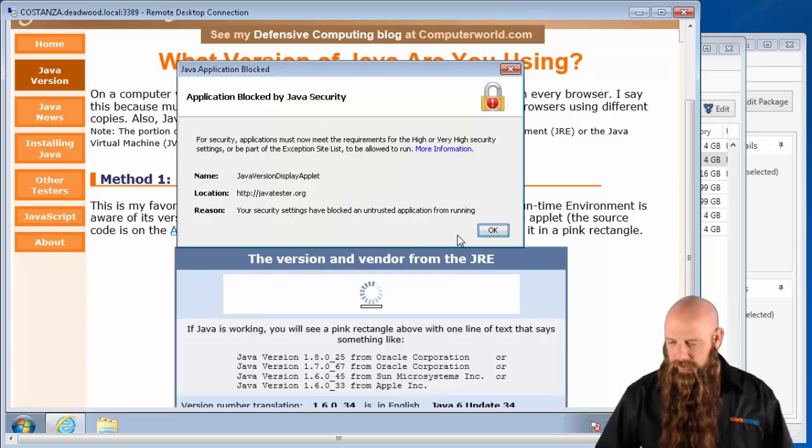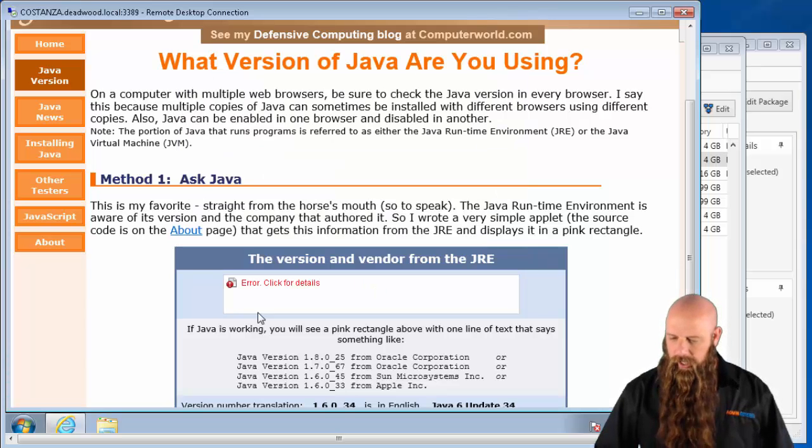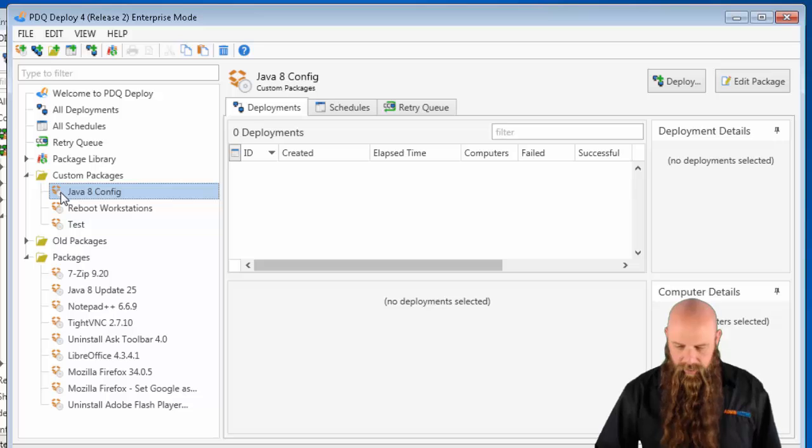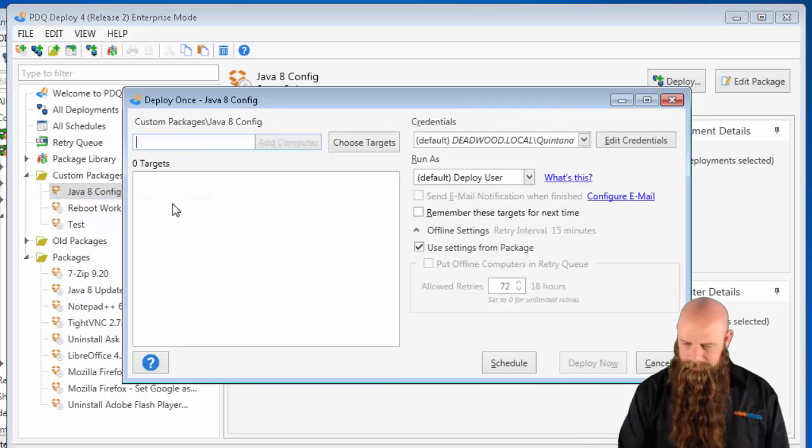It's not in the exceptions list. So we'll say okay, click error, there's the details right there. I'm going to close this, and we're going to deploy our new Java 8 config to Costanza.